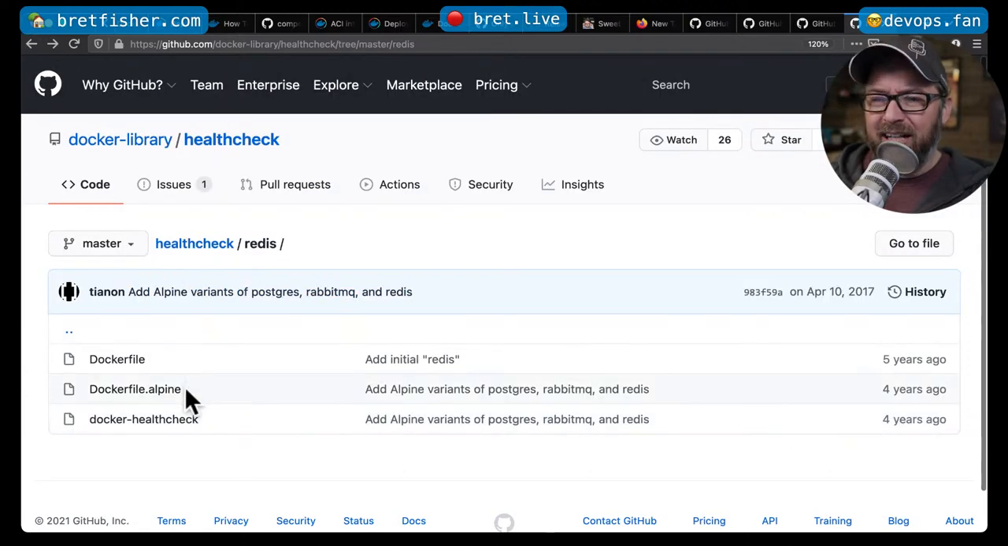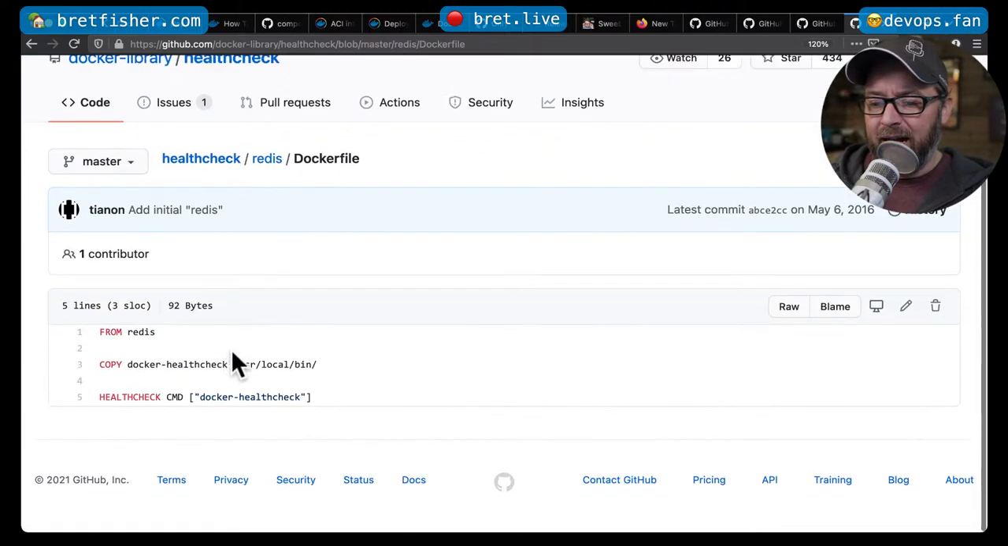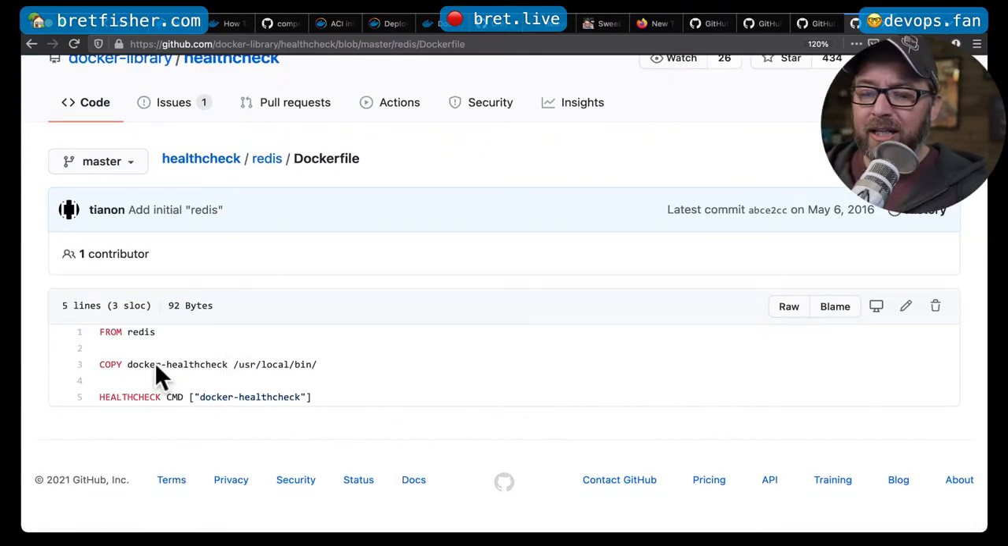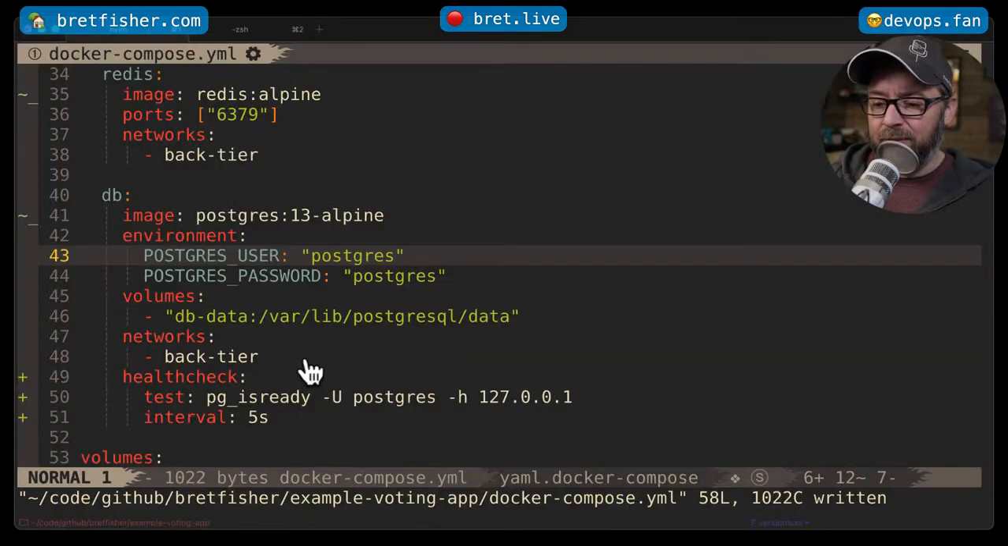And then I could technically pipe it into the Compose file, but I'd rather just bind mount the health check and run it inside the app. So you can see what they do here is they take Redis and they copy in the health check so that it's inside the image. But I'm using Compose, just for local development, so I don't need to make my own image. I can just add the health checks themselves.